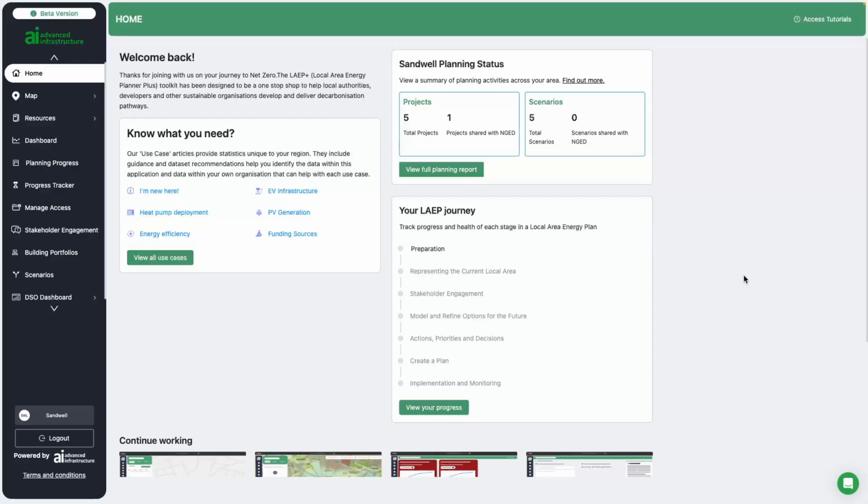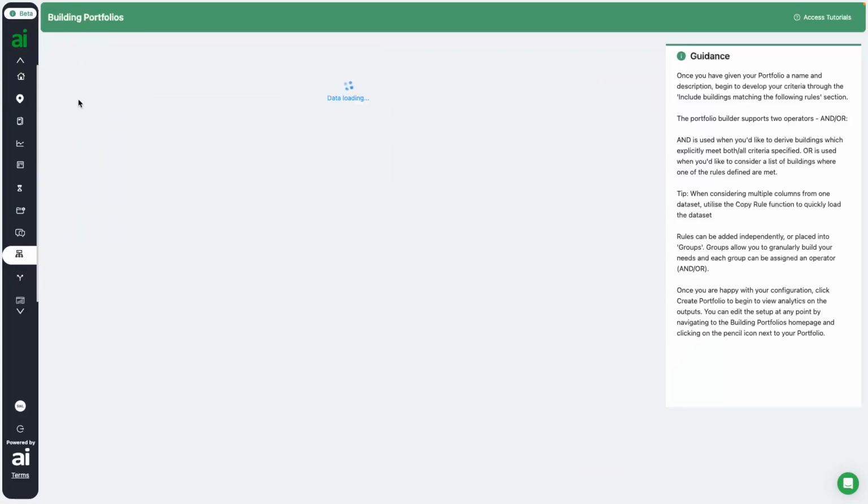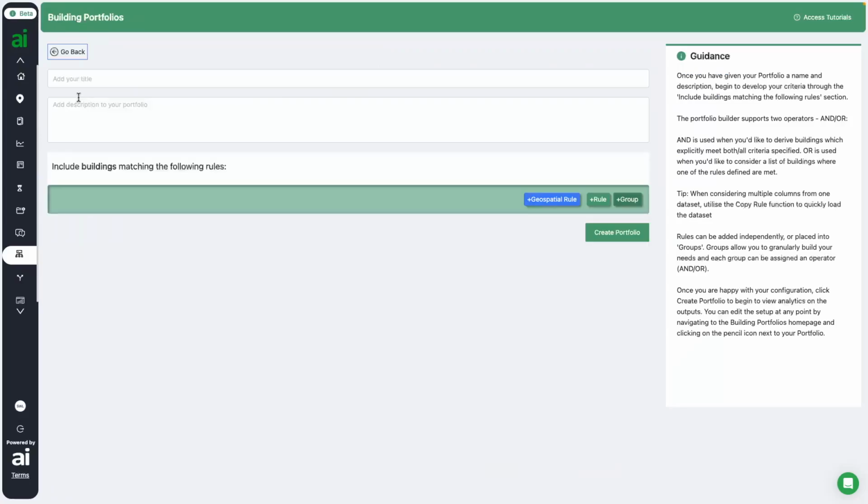To get started, we'll need to navigate to the Portfolios feature. You can do this via the left-hand side navigation menu by clicking on this button here. If you've created any portfolios before, you'll see them listed here. To get started, click Create New Portfolio. You'll see some guidance on the right side panel. I recommend you check this out if you need any support when you go to build a new portfolio.